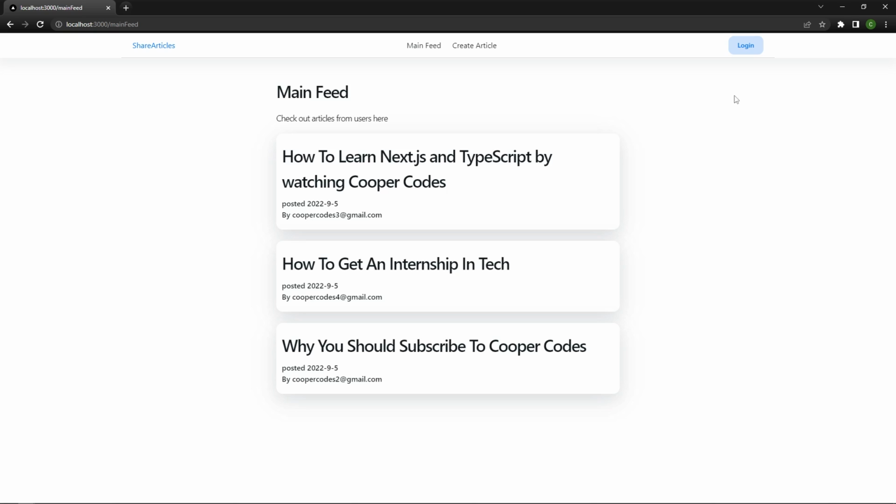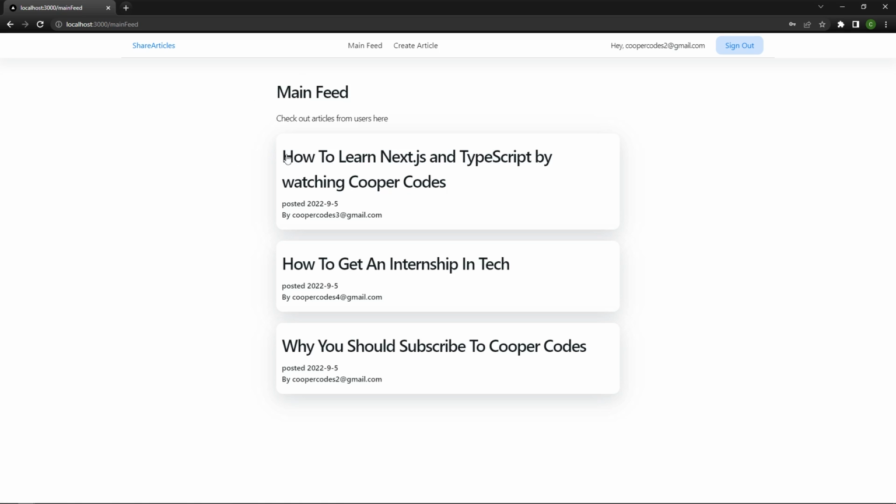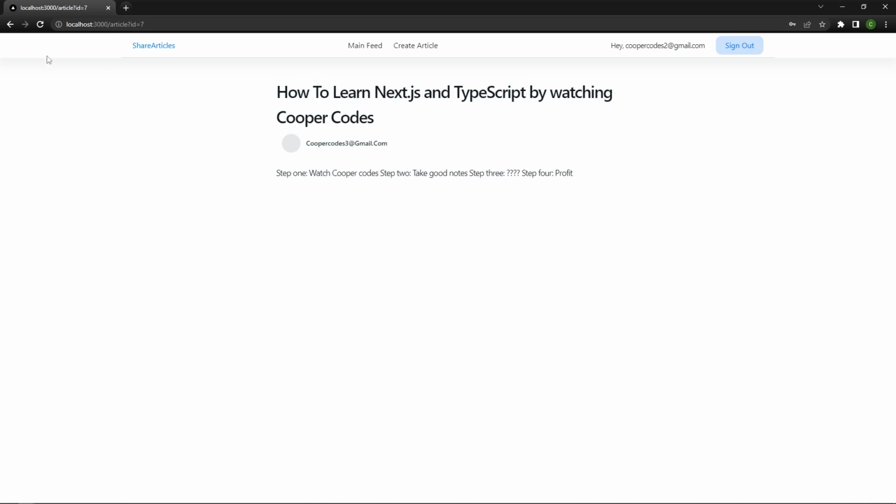We build a full authentication system with Supabase where we can log in. For example, I already created an account with Cooper Codes 2 at Gmail so I can sign in like this. We'll then get sent to the main feed where we can see all the different articles. For example, if I want to go to Cooper Codes 3, I can read this article here, and you'll see we are looking at an article with a particular ID, and we're getting all the information just like you'd expect from a full stack project.